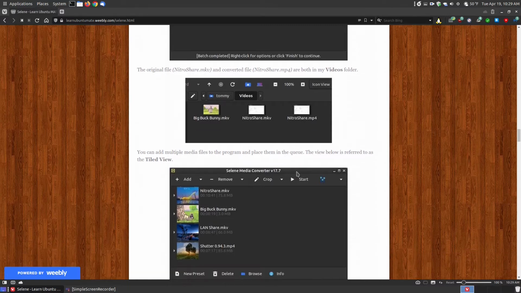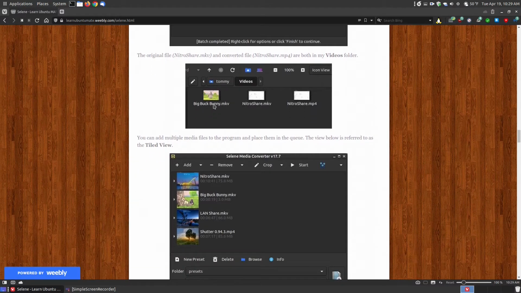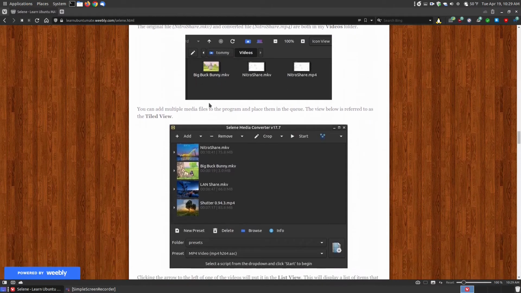Now this is the Big Buck Bunny, which is not copyrighted, so you can use it without getting in trouble. I used this program to trim it to where it's only like 19 seconds long, so that way it won't take long when I demonstrate how to convert.